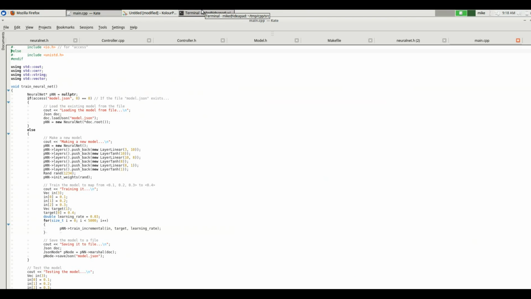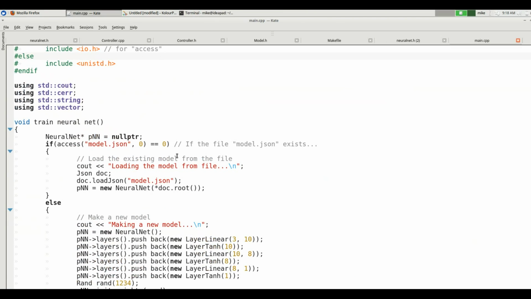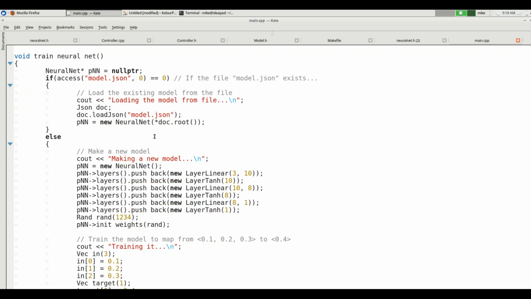Okay, main. This is the example you've got. Have you looked at this code yet? Any trouble understanding it? Here's what it does. It makes a pointer to a neural net. If it's the first time, there will not be a file named model.json, so it's going to go down this path. And we're going to say, making a new model.